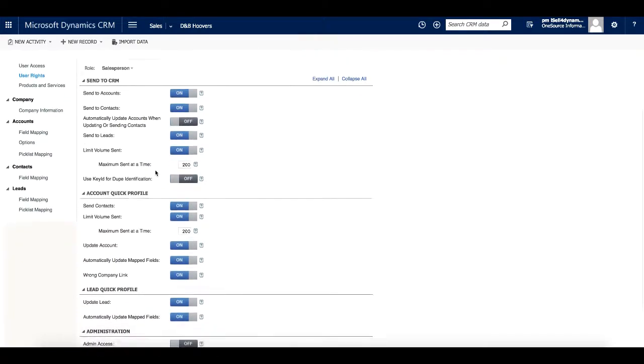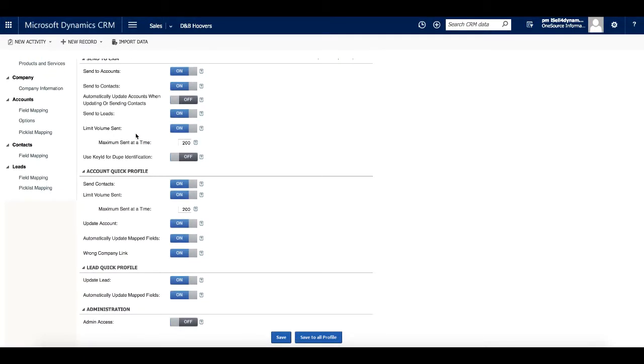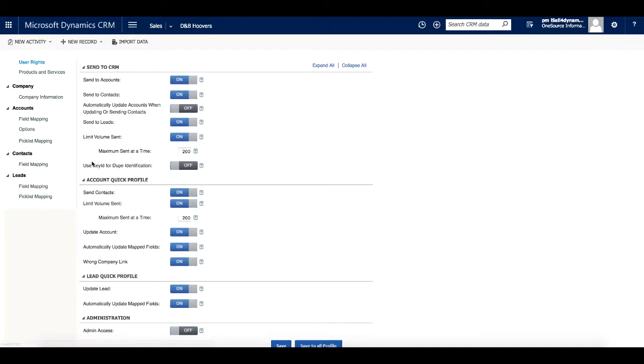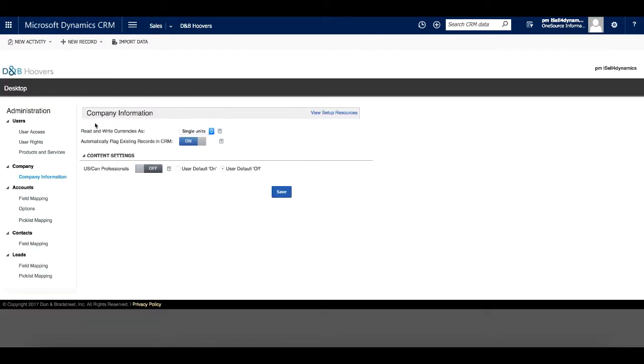We can also set user rights by profile to enable the Send to CRM functionality from the full product and the Quick Profile mashup. This step also includes setting send limits and enabling automatic updates when a company is initially matched. Under the Company Information link, we can determine if we want users to be able to see if a company or contact is already in the CRM when they are using the D&B Hoovers application.